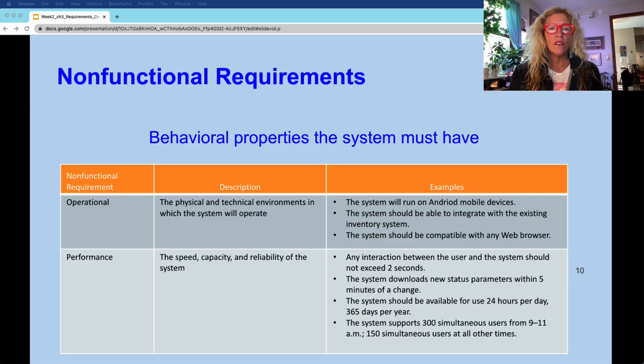There are also non-functional requirements, which are the behavioral properties that the system must have, and we have operational and performance. So operational is the physical and technical environments in which the system operates. And so examples of that would be it must run on Android mobile devices, or it should be able to integrate with the existing inventory system, or it should be compatible with any web browser. So for operational, just think physical and technical things.